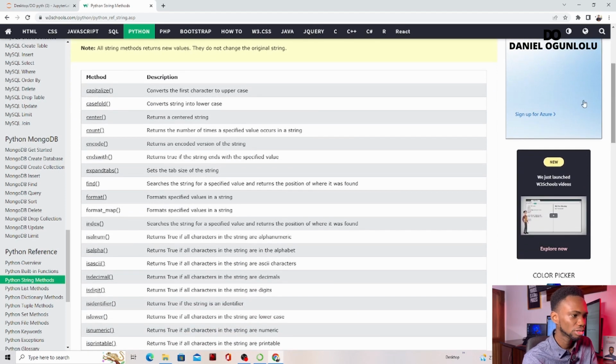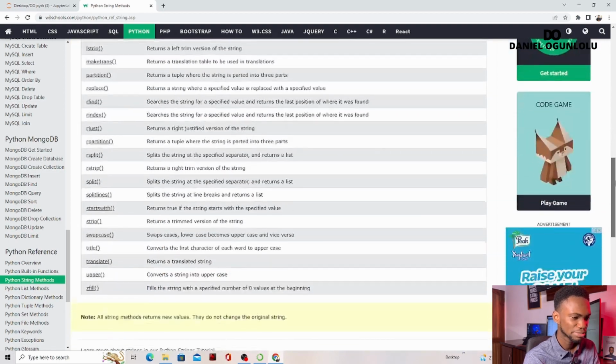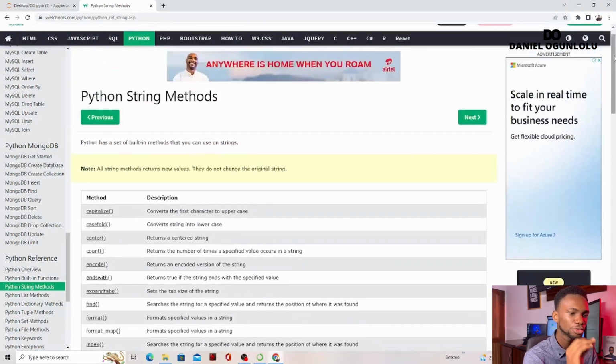And we have several methods here. You can see that these methods look like functions, right? They have the function name and then the brackets. But the thing is that all these methods are only applicable to strings. That's why I said methods are specific to objects.